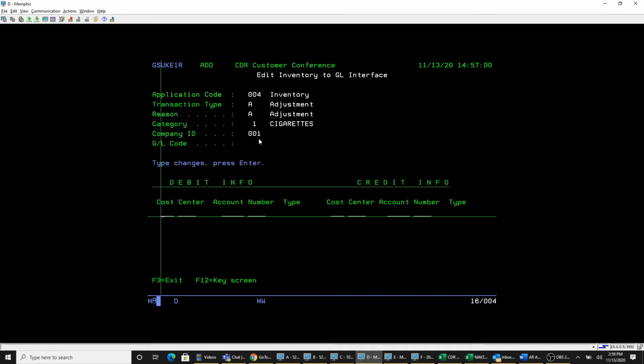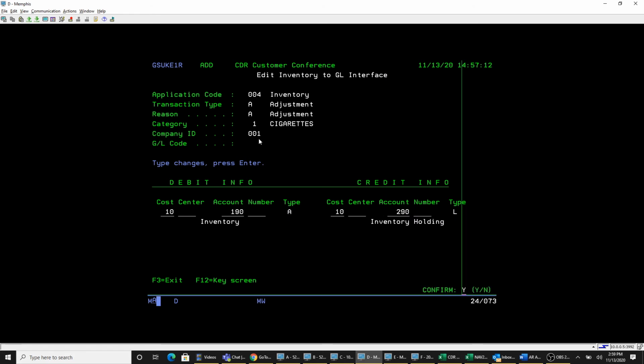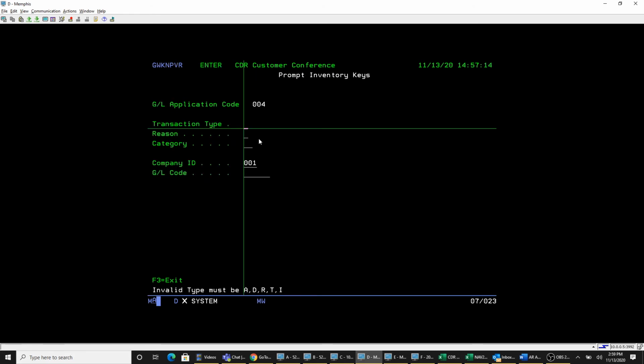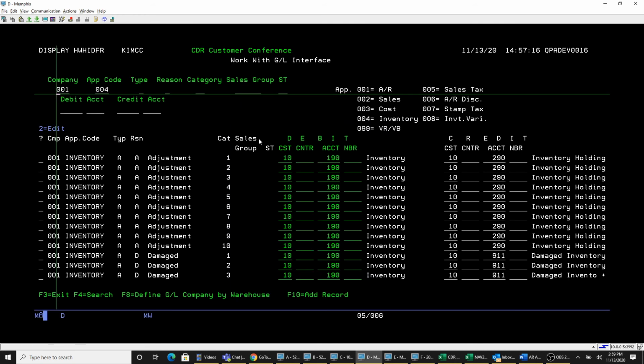And I'm going to enter in the cost center and GL account for the debit, which is inventory, and the cost center and GL account for the credit, which is inventory holding. And I'm going to press enter to confirm. And I'll press F3, and you can see our record has been added.